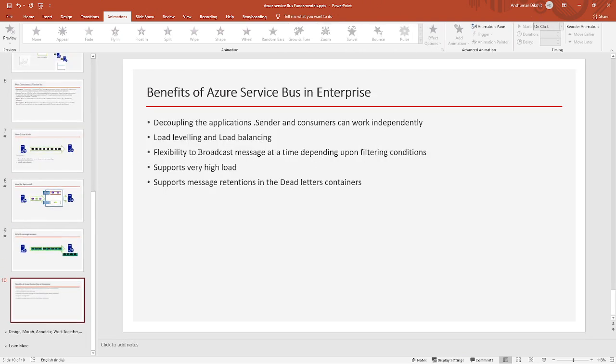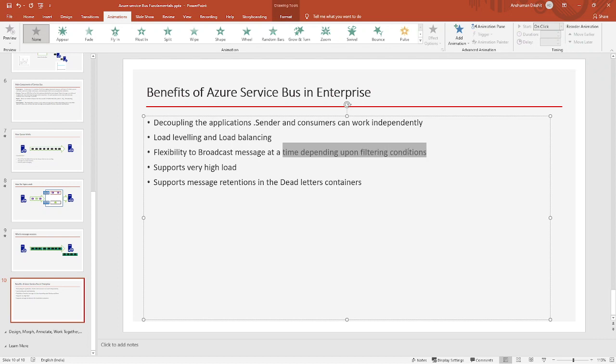Now, flexibility to broadcast the messages at a time depending upon the filter conditions. You see the topics, so how I have broadcasted. Suppose I have different users and I want to broadcast those messages. I have created one chat message and sent it to the topic, and I have 12 users in the group. I really don't want to write the code which will eventually send all the users that message, right? That can be taken care of by the Azure Service Bus topic.